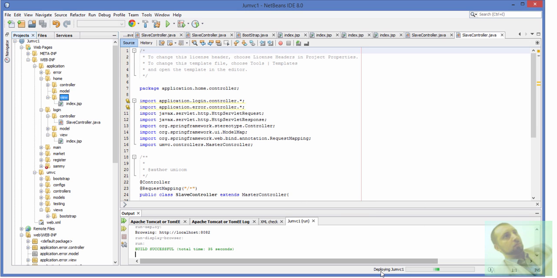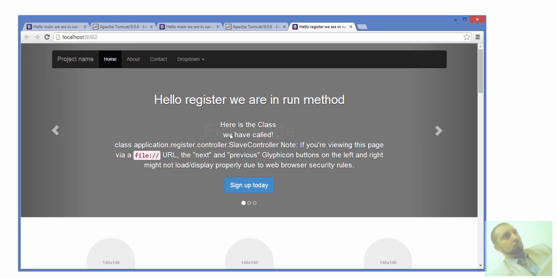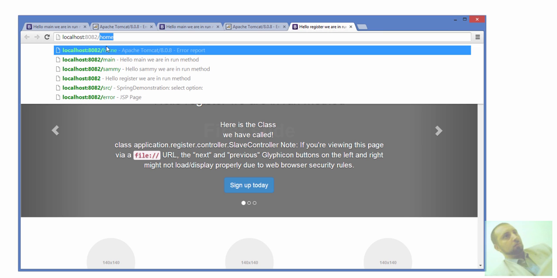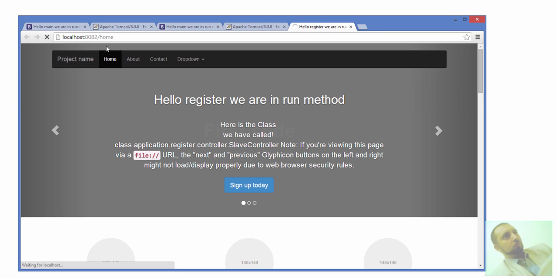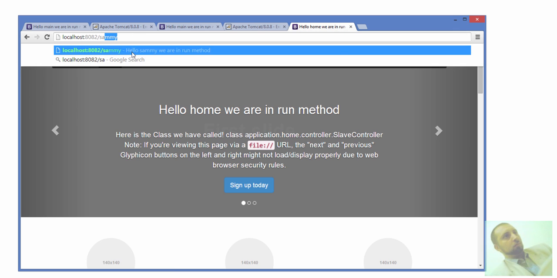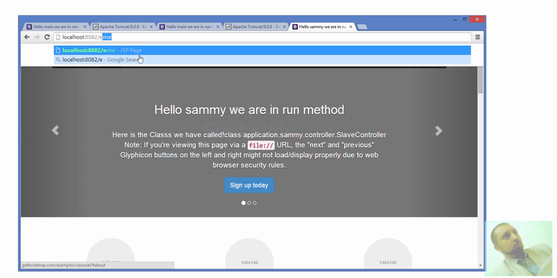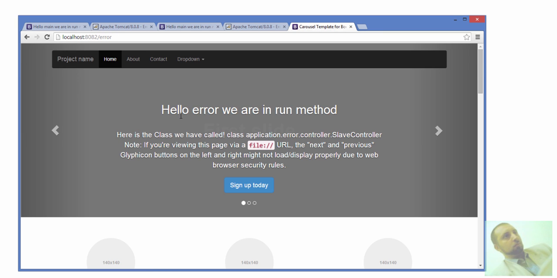Now you see down here it's saying deploying. Okay, as you can see, it's gone back to that main page again. If we just type home, remember we had an error with this, now look at that, it says hello home. If we check on Sammy again, hello Sammy, and if we check on error, let's say error, it says hello error here. So as you can see, it goes to the appropriate slave controller as well.